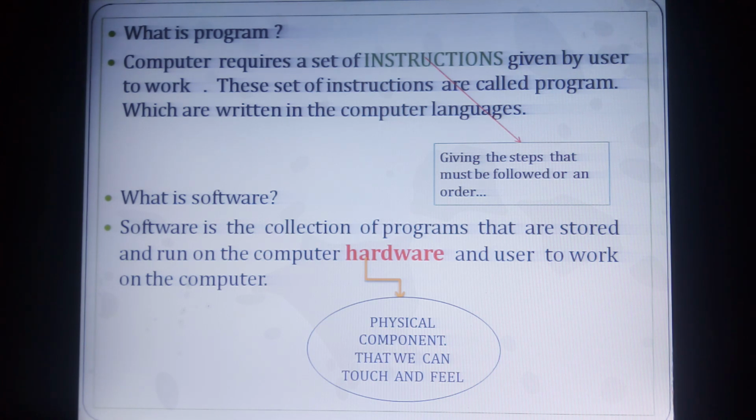So what is a program? A computer requires a set of instructions given by the user. The set of instructions are called programs. So children, what do we mean by instructions? Instructions means giving the steps that must be followed in order. Suppose I am telling a particular child to stand up, I am giving the command, the instruction, to you. According to my instruction, you will follow. That type of command is called an instruction.